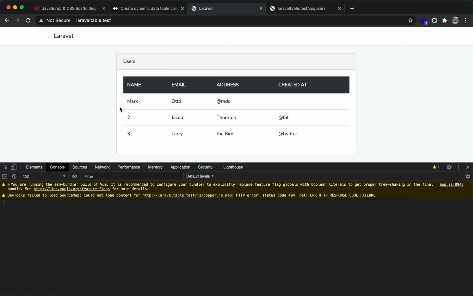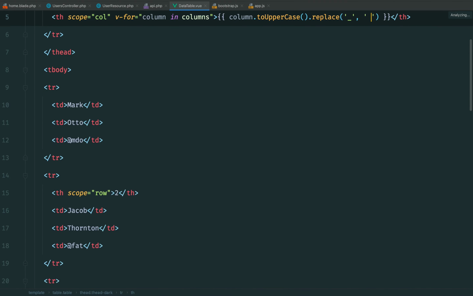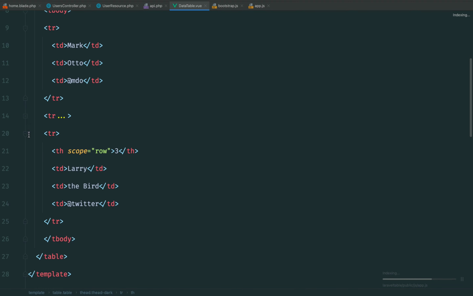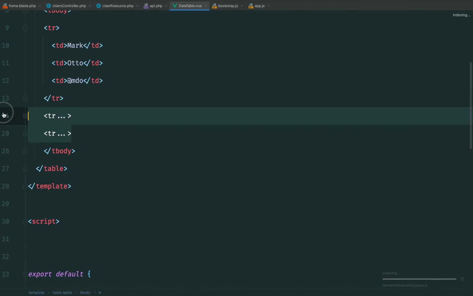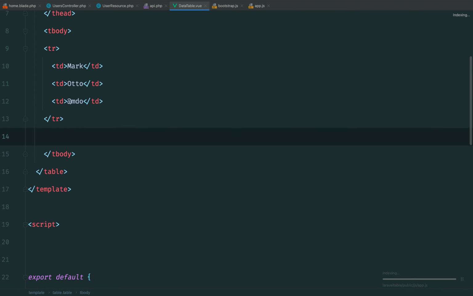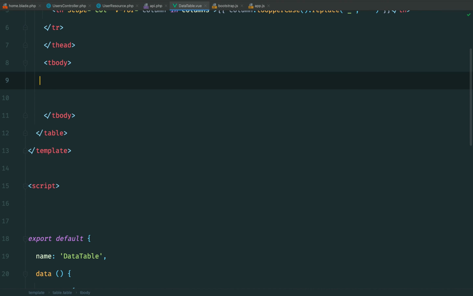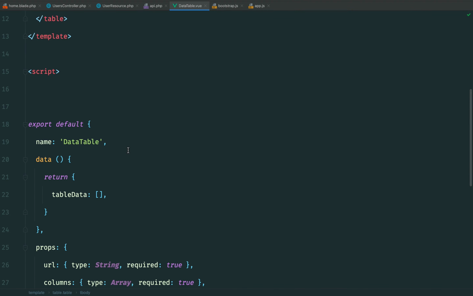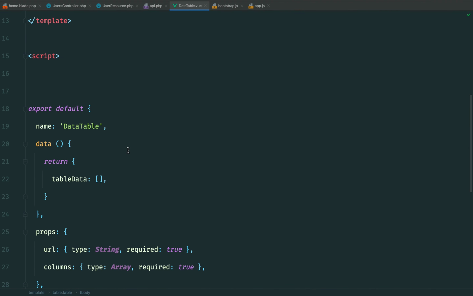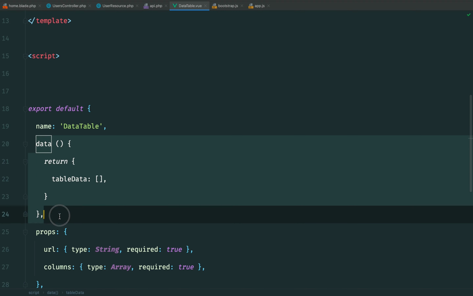we want. So now the next thing we want to achieve is to get this data from our API rather than showing this static data. For this let's remove all of these two lines, even this row can be deleted. For this what we need is to prepare data.